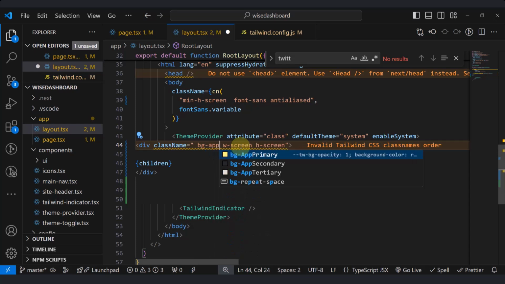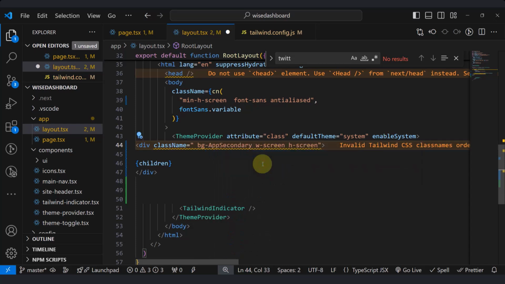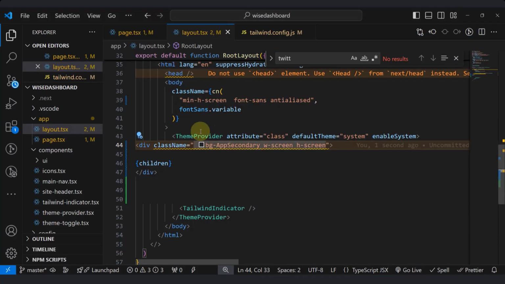BG app secondary. Check here, guys, how easy this is. As you can see, we are done with this. I am happy with this. So that means I have changed the background once and for all. I won't have to come back and paste this color. I'm not going to do that.